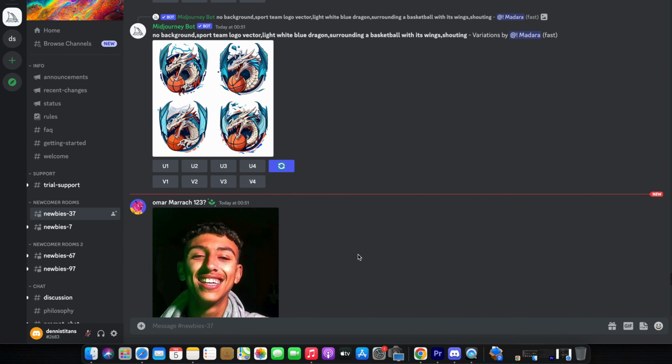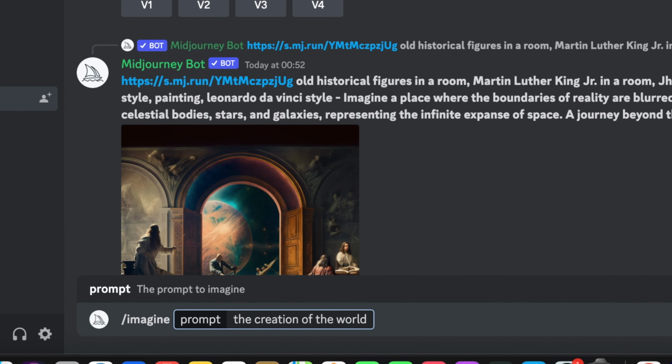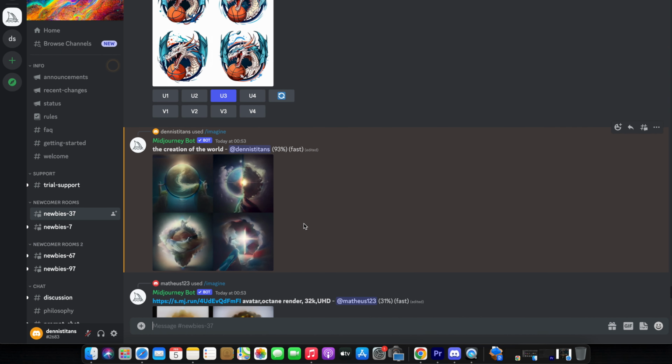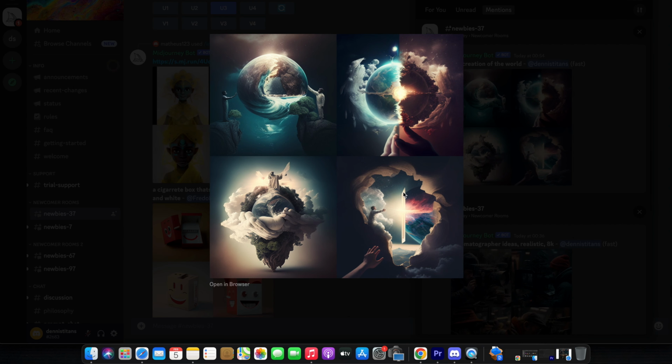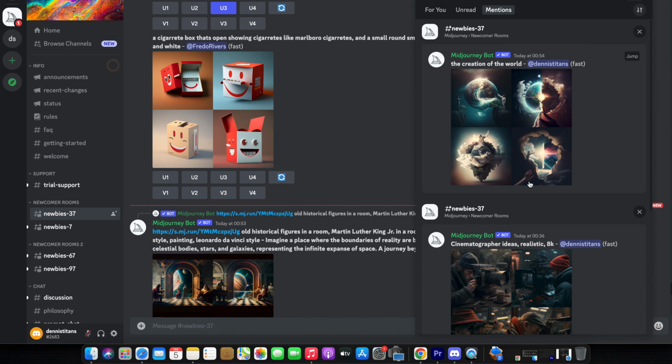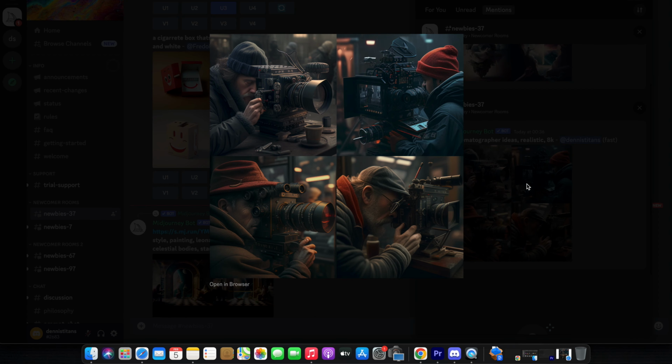Midjourney is a research lab that aims to enhance human imagination through exploring new mediums of expression. Their interactive bot uses machine learning to generate images from text inputs and represents a unique tool for revolutionizing how people think and imagine. Midjourney's goal is to expand human imaginative powers through technology.